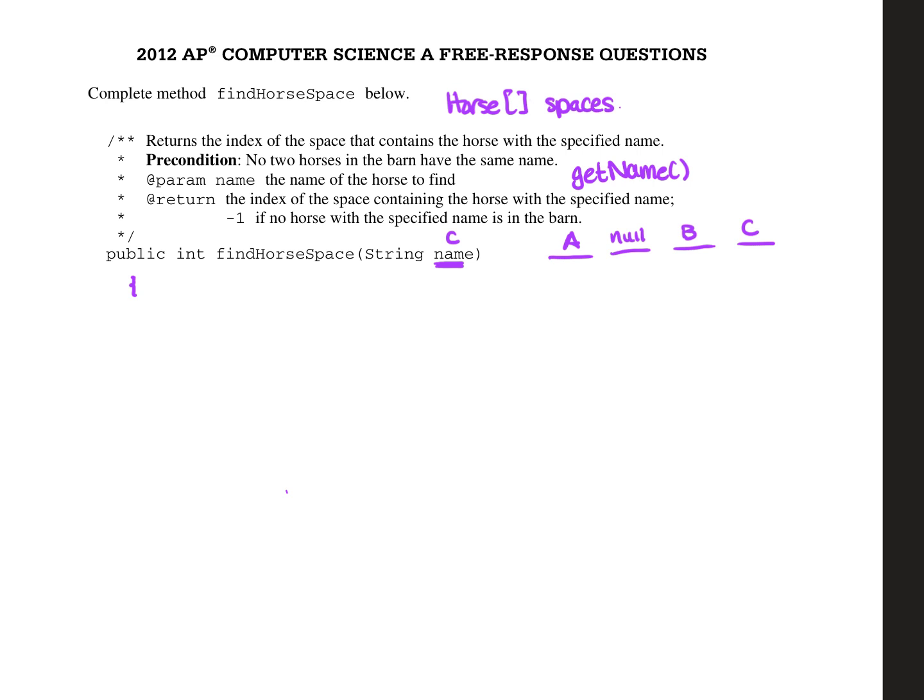So we're going to have to traverse the array. Now, I can traverse using an enhanced for loop or a regular loop. I'm just going to go ahead and do a regular because that's what most of you still prefer. So for int i equal to 0. This is a regular array, so it's going to be less than spaces.length.